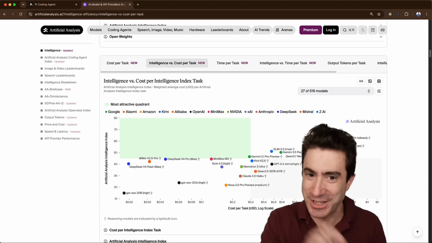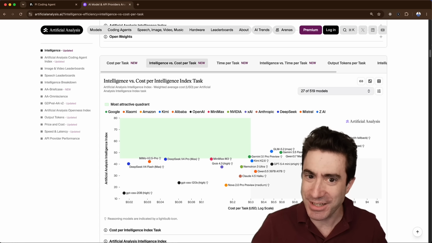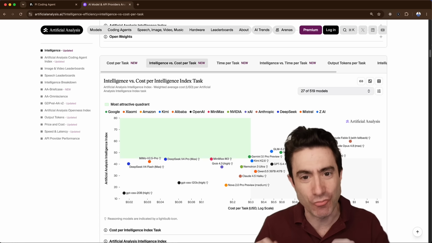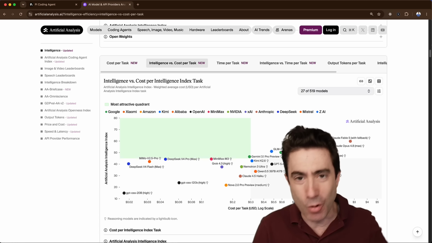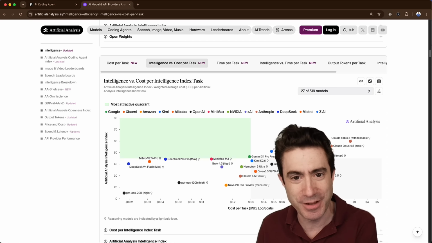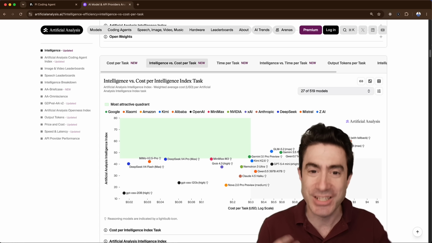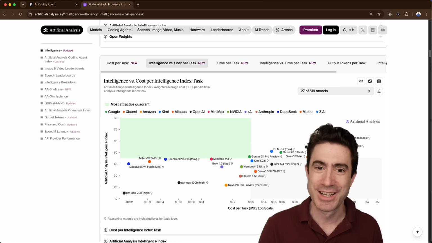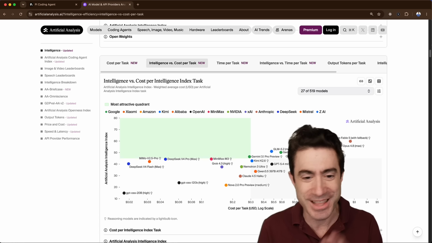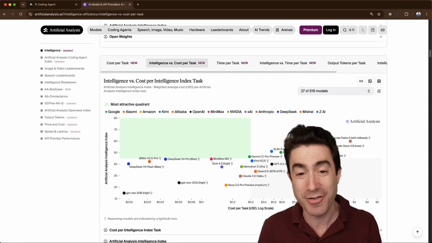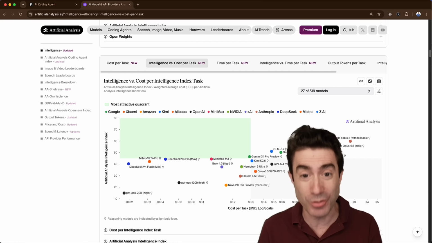Each dot represents a different model. The x-axis is how much does it cost to run the model for a task. More to the right means it's more expensive. The y-axis is how intelligent is the model. A smarter model goes higher up. So you're ideally looking to fit in that green quadrant on the top left. That is where models go if they are cheap and they're also smart.